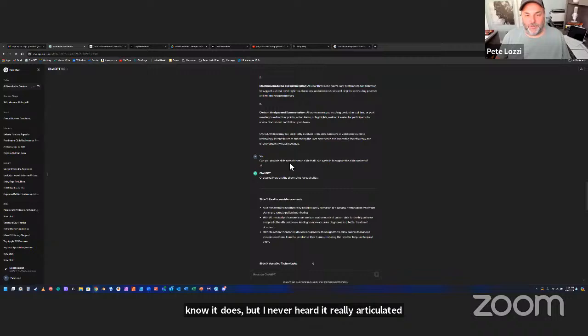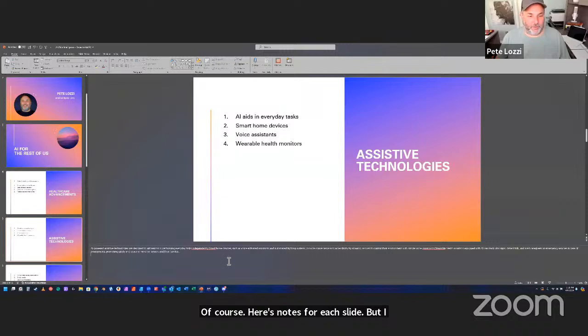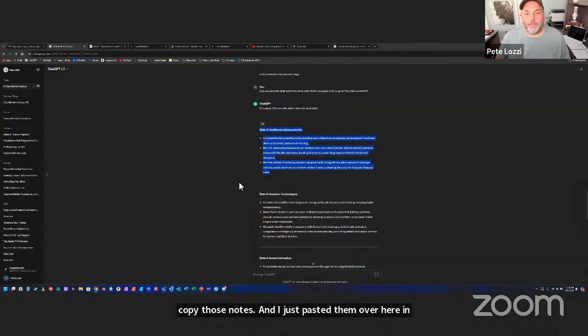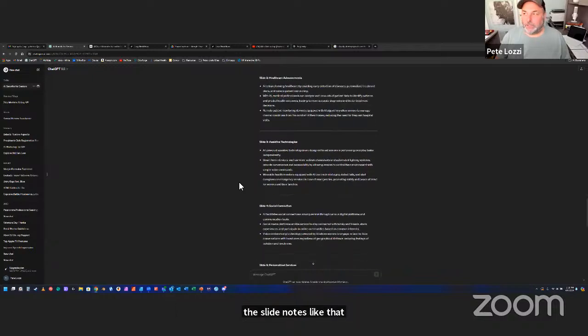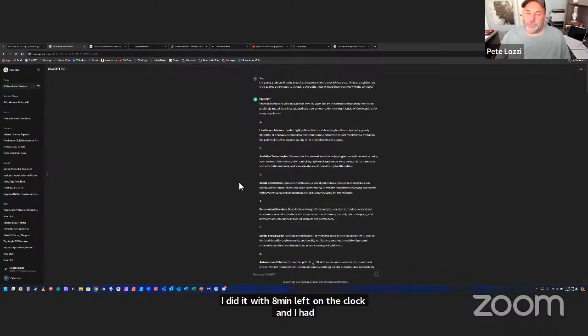And then I said, can you provide slide notes for each slide that I can paste in to support the slide contents? Of course, here's notes for each slide. What I did was copy those notes and I just pasted them over here in the slide notes like that. I did it with 8 minutes left on the clock and I had 3 minutes to spare when I was done.